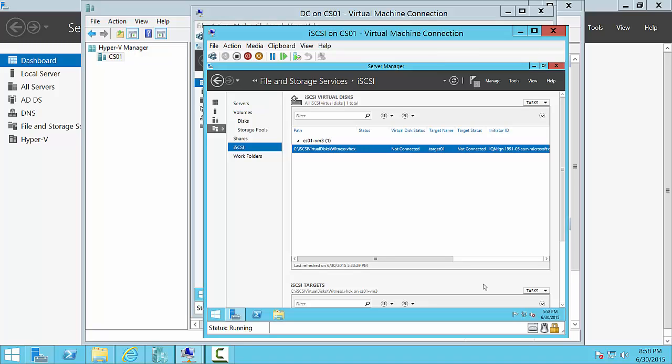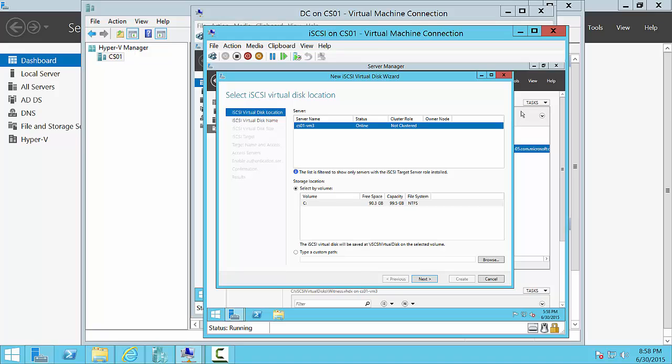I'm going to create another disk that I want to share for my DHCP servers. Look, I don't have that link here anymore that I clicked the first time. So I'm going to create a new iSCSI virtual disk. Sorry, Professor, where do we go? Tasks, new iSCSI virtual disk. Again, it's going to be on this machine that's not clustered, on my C drive.